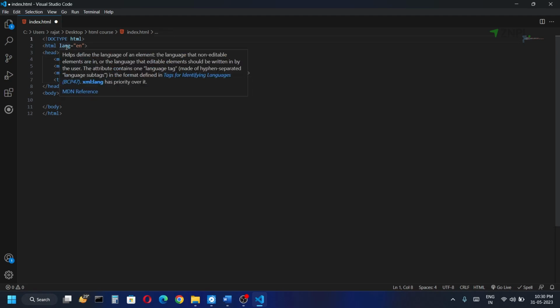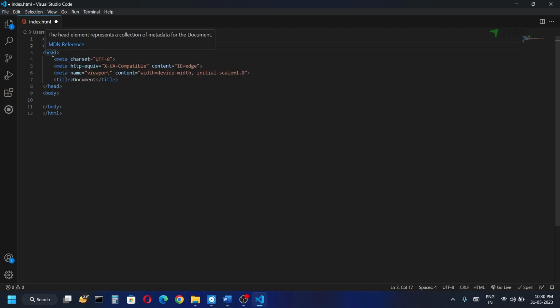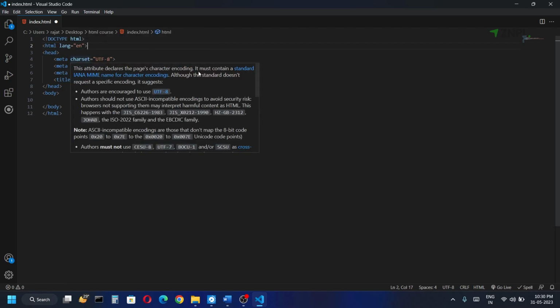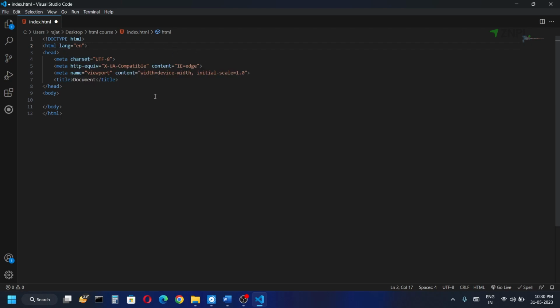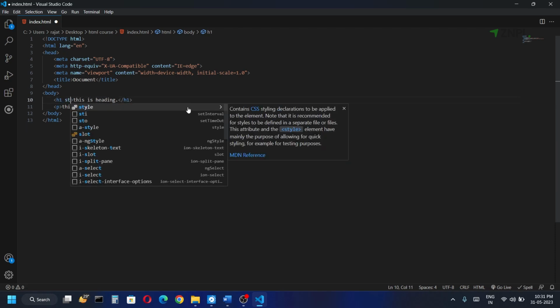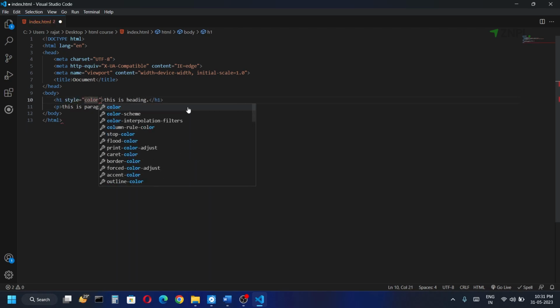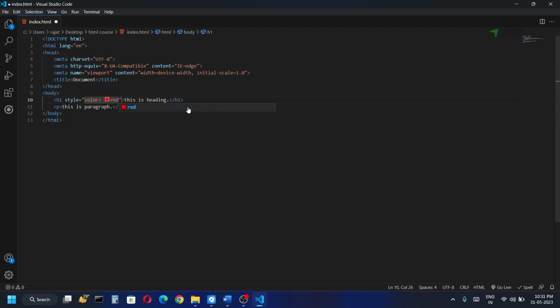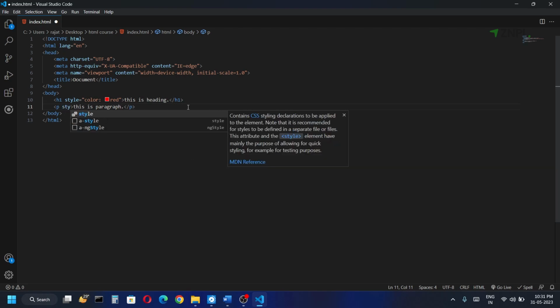Also, users can hover over any element and attribute to see their description, which is also a great feature provided by Visual Studio Code. Now I am typing the h1 heading tag and the p paragraph tag with some content in it. These both tags can contain attributes, such as the style attribute, which provides the styling to the HTML element. I am passing the color property a value red to the h1 tag, and background color property with value as hex code for the green color.